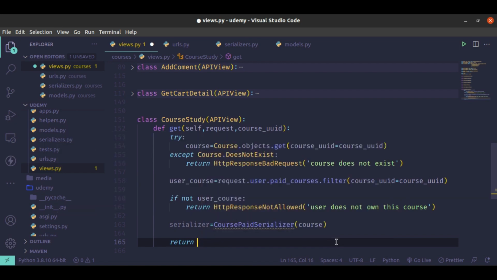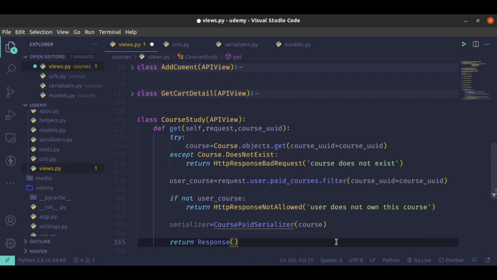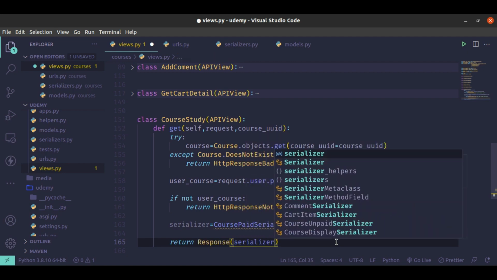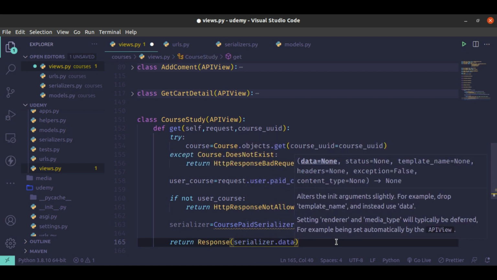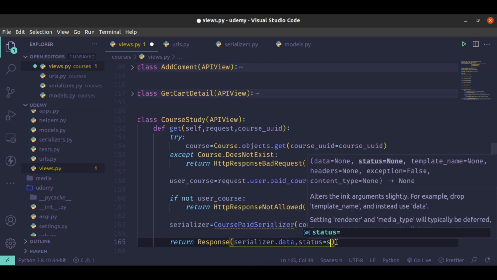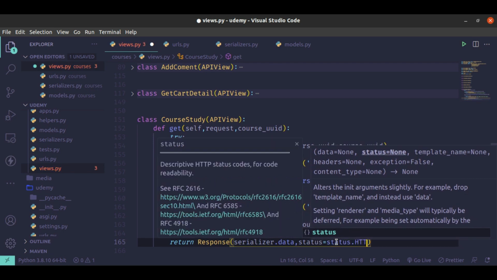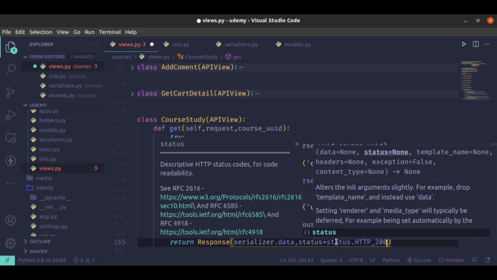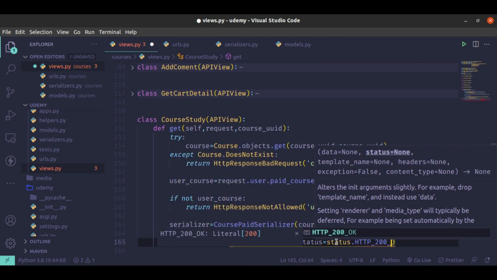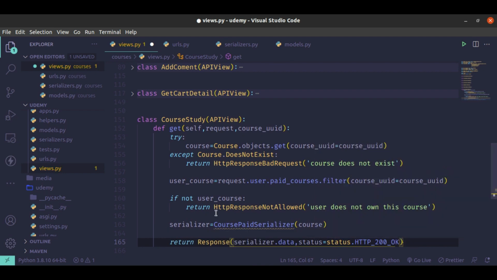The response type. Then the data you are going to send is serializer.data. Then the status is going to be status.HTTP_200. Okay, right this way. So now we have to go and create this serializer.